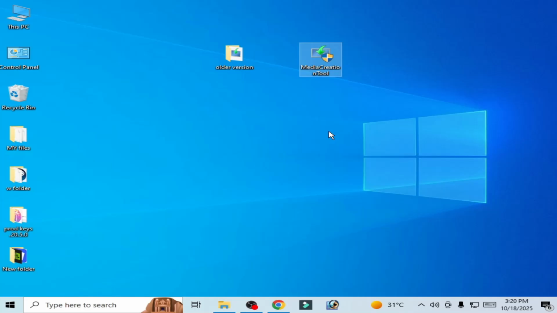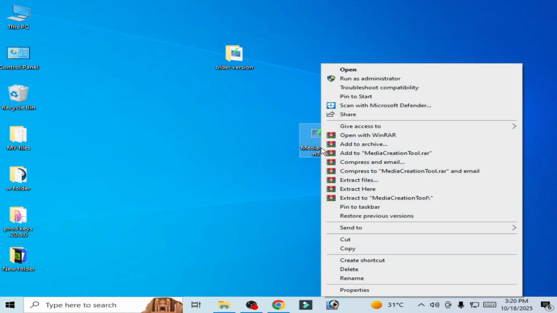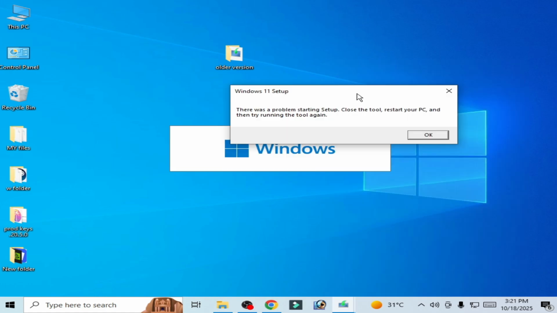Windows 11 setup is not opening, not launching on your Windows 10. You can see, I try again. I'm facing this error, Windows 11 setup: there was a problem starting setup. Close the tool. Let's get started.